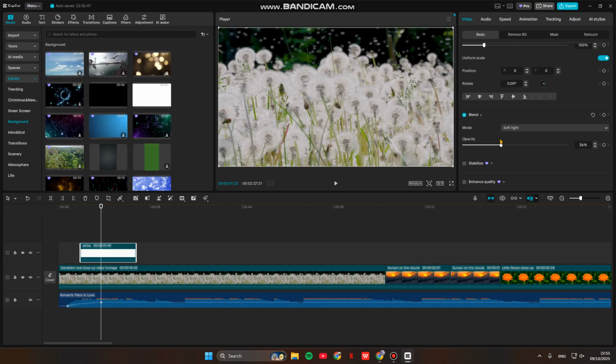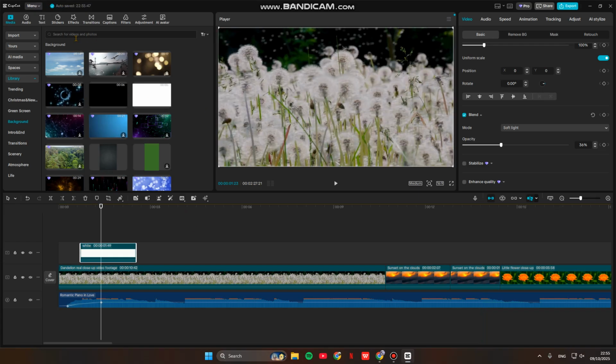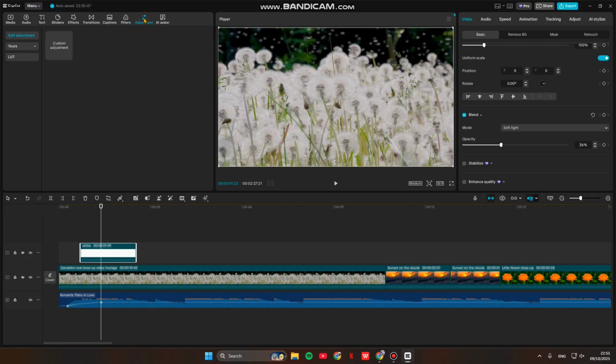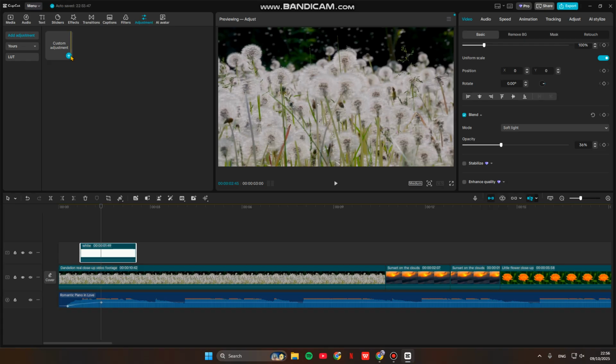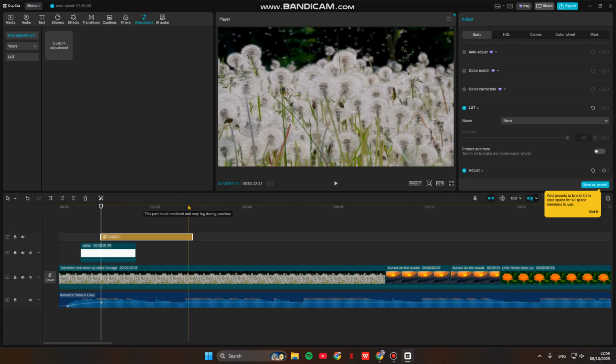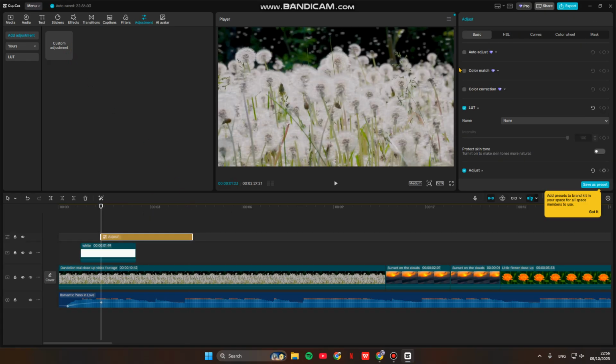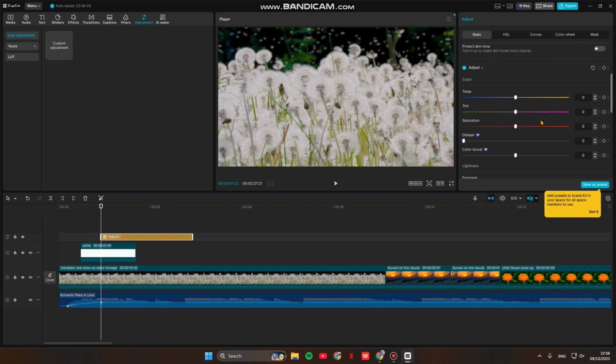And for the color grading and filter, you can go to adjust and in here click on custom adjustment, and then you can adjust the curve, the brightness, contrast, and saturations. Or you can also apply cinematic LUTs if available. You can use teal and orange, vintage, or warm tone.